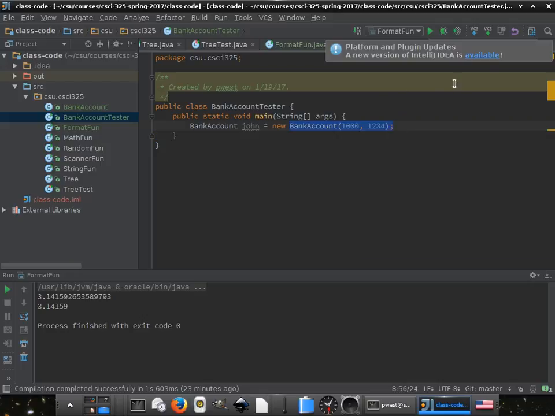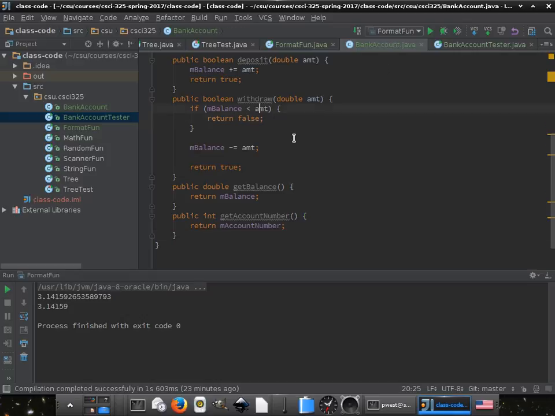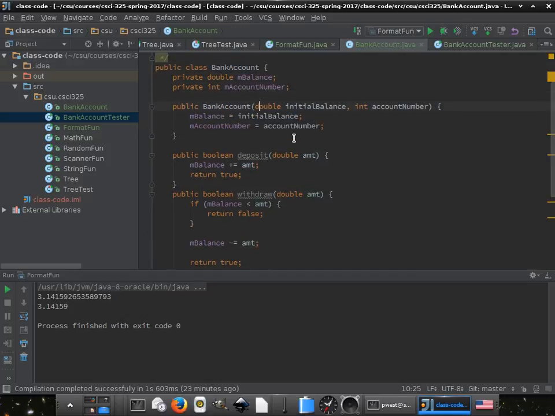So here's BankAccount. That's the constructor being called. So that calls another class. It calls the constructor of the class. When your object is created, the constructor is called. You can have more than one. Let's look at that constructor. There's one major difference between that function and the rest. Well, there's actually two major differences between that function and the rest. What are they?